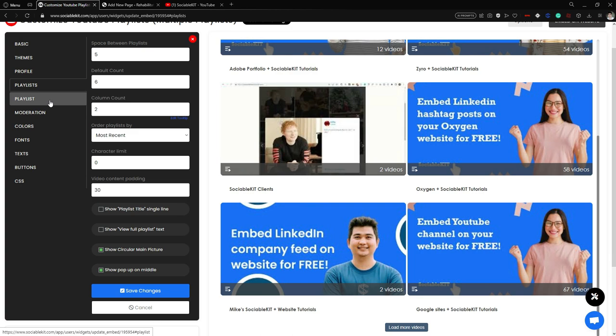So now, with that also done, I almost forgot these checkboxes that you can show or hide: the playlist title single line, the view playlist text if you want to hide it or show it, and so on.